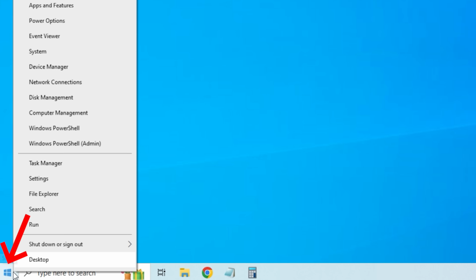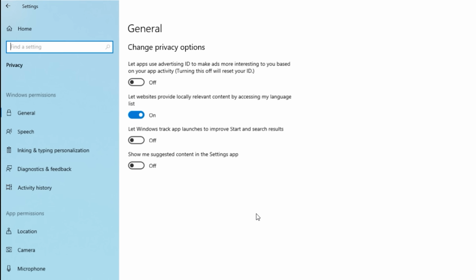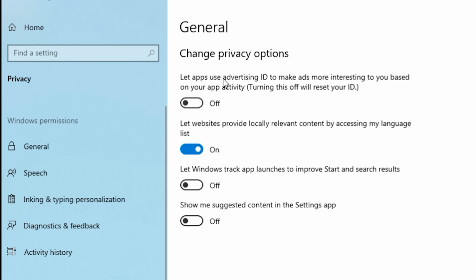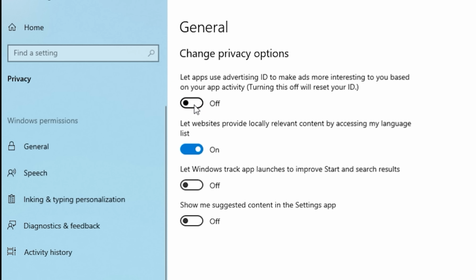Now, you may not be comfortable sharing your Windows data with Microsoft, so here is how you take control of your Windows privacy. Alright, right-click on the Start button, choose Settings, then click the option which says Privacy. Alright, let's start with the general. The very top one, let apps use the advertising ID to make ads more interesting. Nope, I'm going to switch that particular one off.